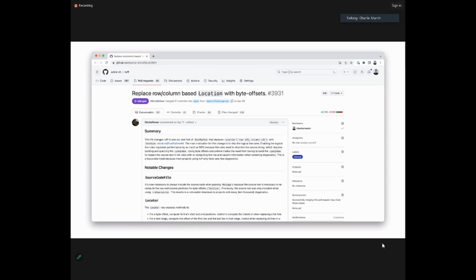So in Ruff, all of our AST, all the nodes that we worked with used rows and columns, because that's how humans think about location. And we need them when we report diagnostics. So if we tell you that there's an unused import, you don't want to know the byte offset of that unused import because it doesn't mean anything to you. You want to know the row and column.